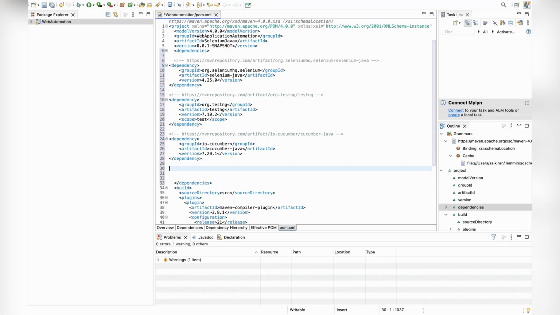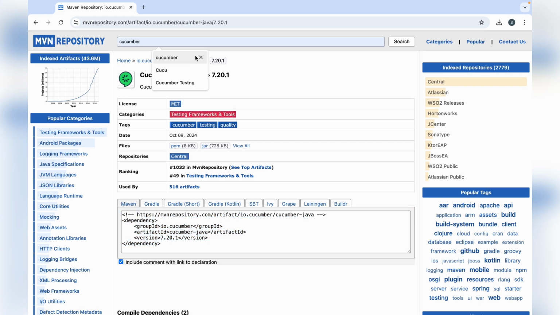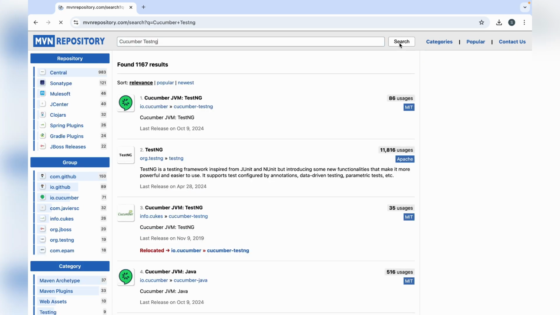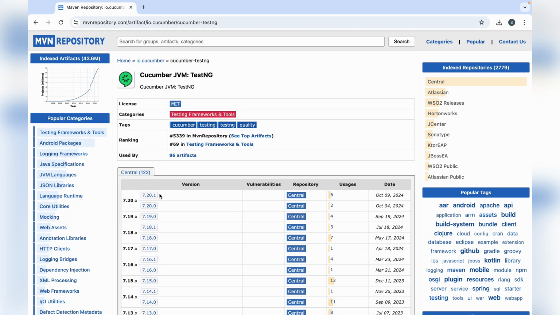Let's also download Cucumber TestNG dependency. Type here Cucumber TestNG and click on search. Click on the first one, Cucumber JVM TestNG. Select the latest version 7.20.1.